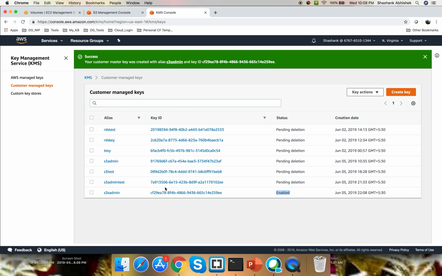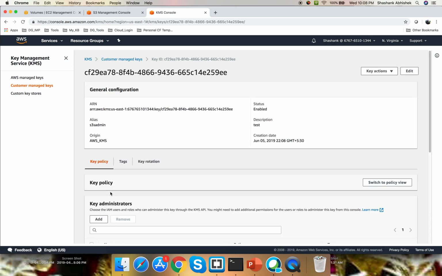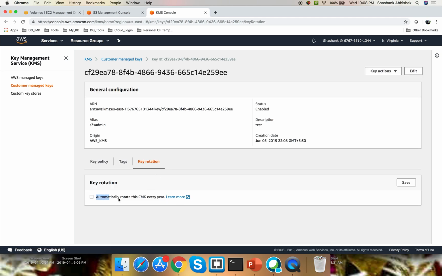Wow, we have S3S admin with a key ID, enabled. There is one thing which is as per industry standard: key rotation. The AWS console rotates the key every year, which is a good practice. It's just like when you create a domain user and apply a policy that the password needs to be changed after every 30 days or 45 days, depending upon the standard every organization is following. So we have to do this as well. You can go ahead and select this. Click save.